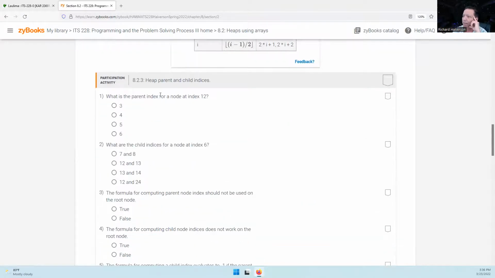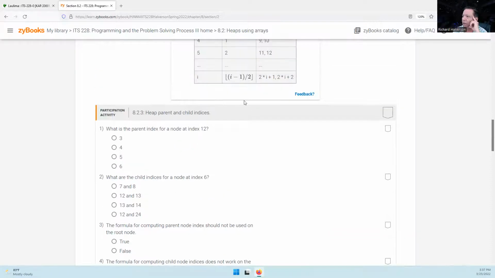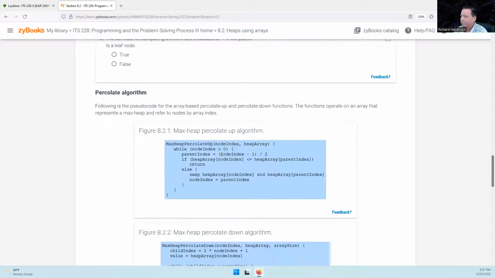All right, so what is the parent index for a node index at 12? Well, it would be 12 minus 1 is 11, divided by 2, the highest index less than that. 11 divided by 2, which is 5.5, is 5. So I would say the answer is 5. All right, there you go. So you can do the rest of them.